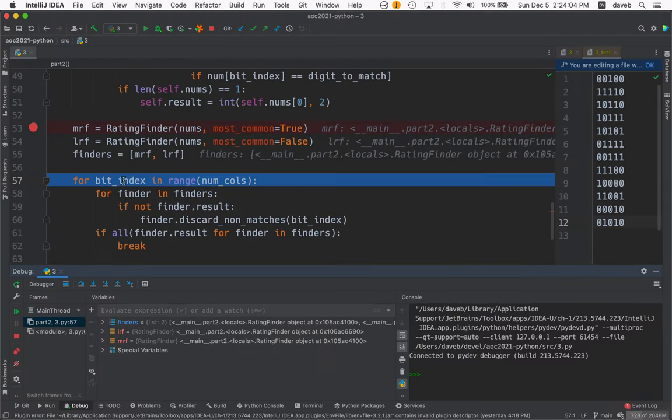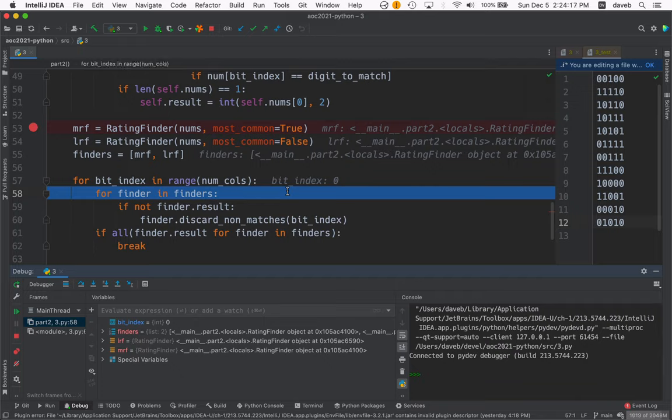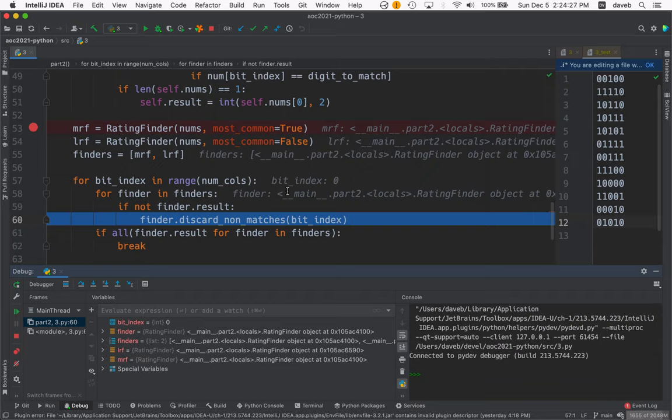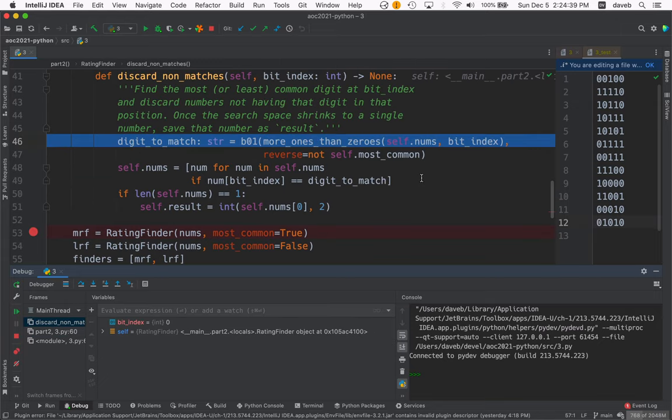We have a loop that has a variable bit index that goes from 0 to 1 less than the number of columns. So with this test data, it's going to go 0, 1, 2, 3, 4. And then for each bit, we call a function on each finder. We see if the finder has a result yet, and it doesn't. So now we call discard non-matches for bit index. Bit index is 0. Remember, it's going to go 0, 1, 2, 3, 4. So let's go now into the discard non-matches.